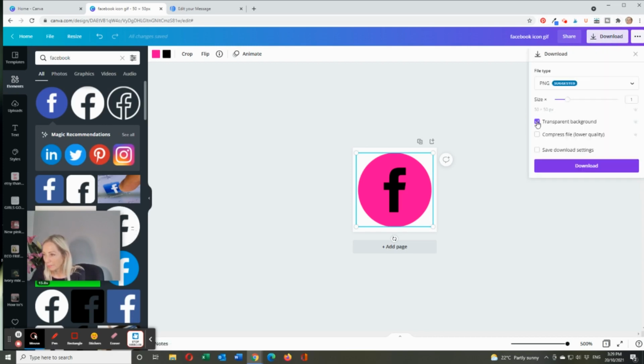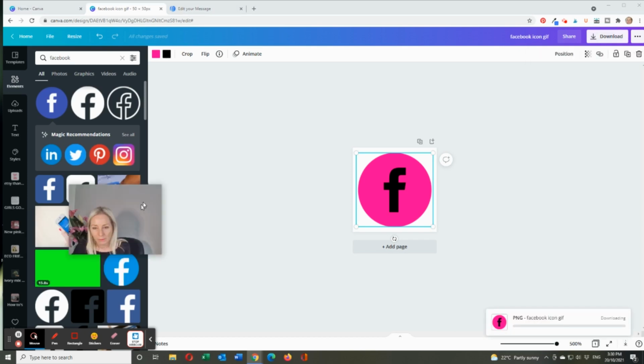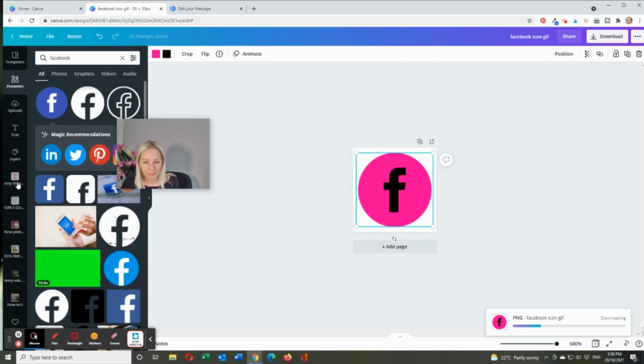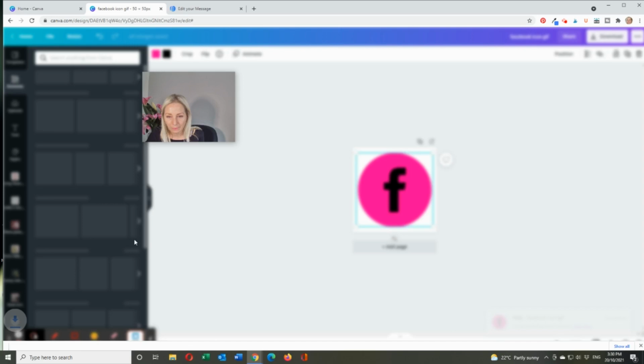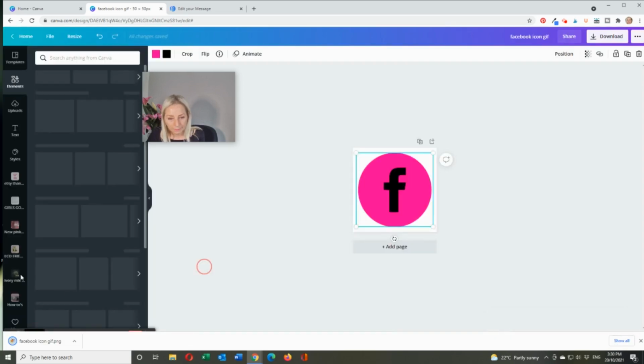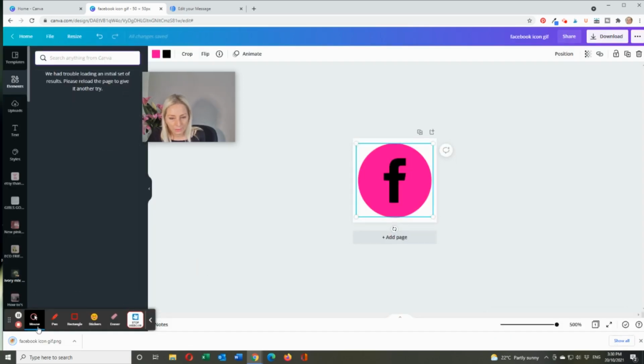So the next thing I want to do is go to downloads, and I'm going to go PNG with a transparent background, but I'm actually going to pull the size right up big. And the reason for that is because it's such a tiny template, 50 by 50 pixels, I want to have a really high quality, crisp image. So we go download. Now I'll just move myself out and I'll get out of that. Oops, always seem to be in the way.